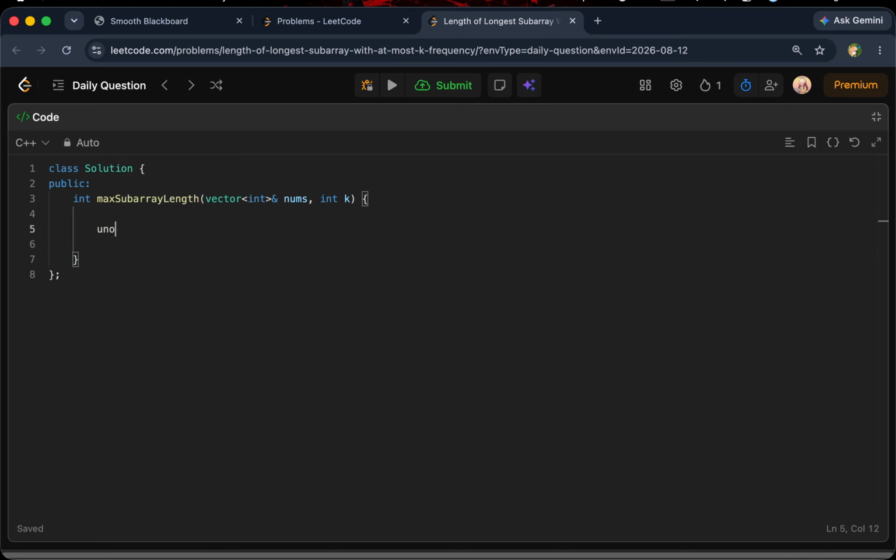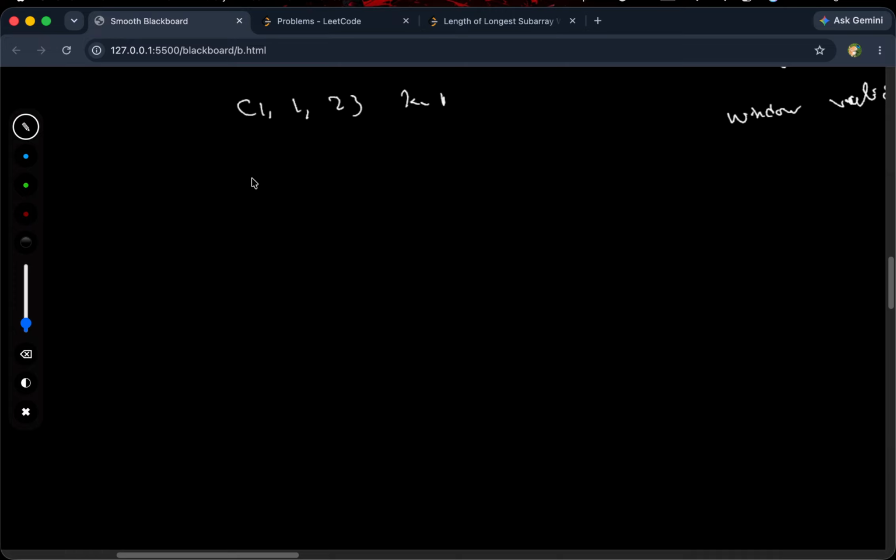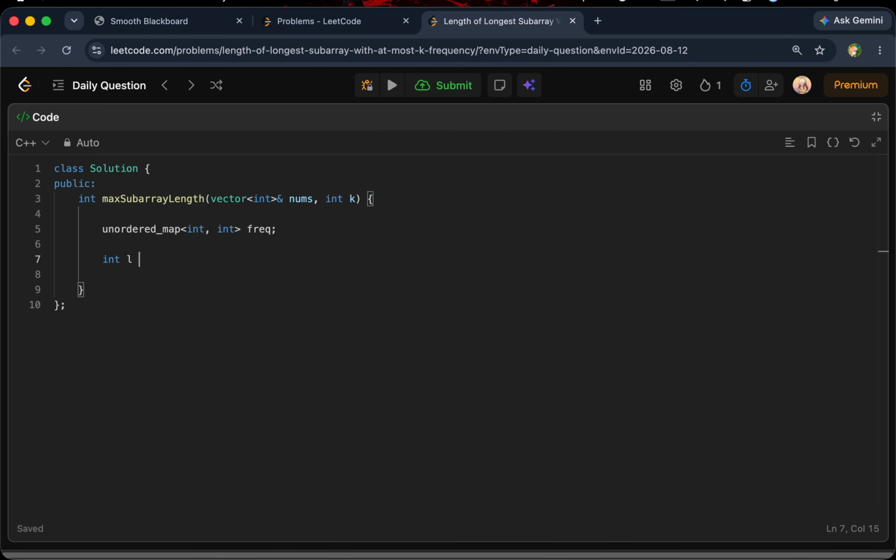First we need a map, an unordered map. For example, if we have 1 1, the frequency of 1 is 2, which means 1 appears 2 times. Next we create a left pointer. Initially we start from index 0, so let's write left is equal to 0.